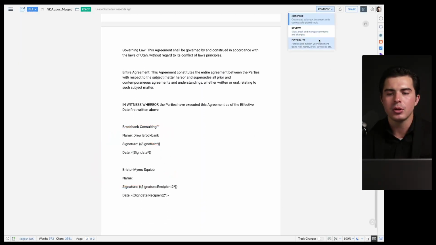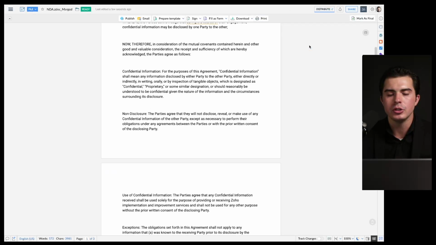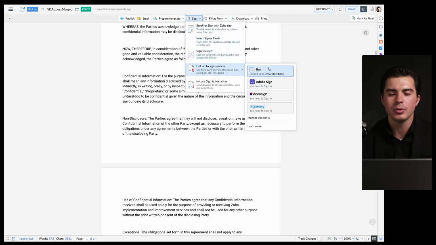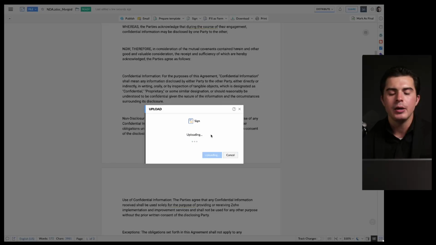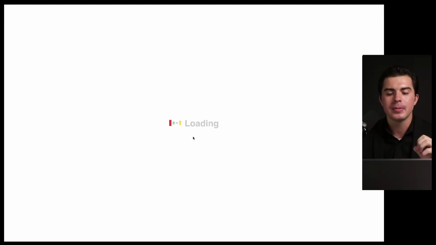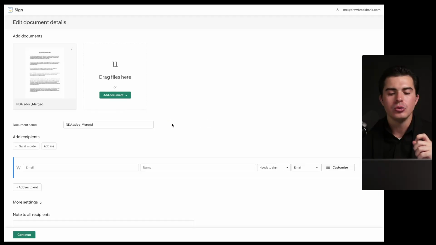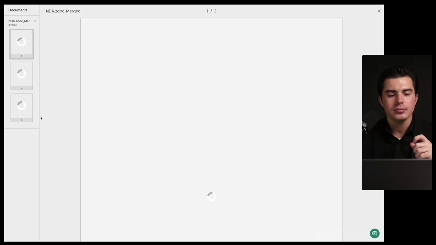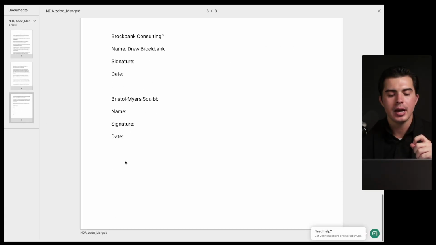And then when I upload it to Zoho Sign, if I go over to distribute and then go over to upload to sign services sign, it will actually create a sign field. What does that mean? Well, instead of me dragging and dropping a sign field so I can send it to someone and they can sign it, it automatically does it. And so I'll just show it to you really quickly here. It can happen right here.